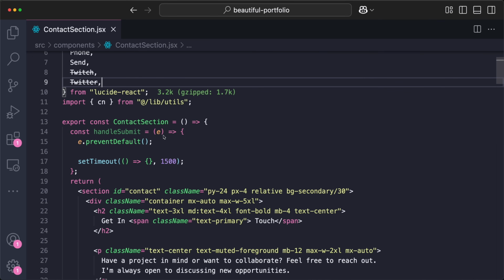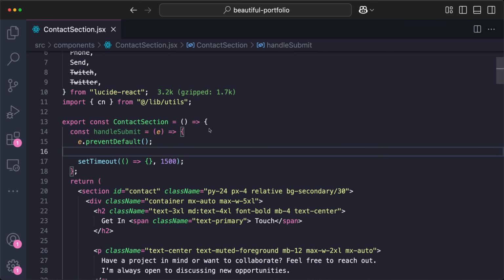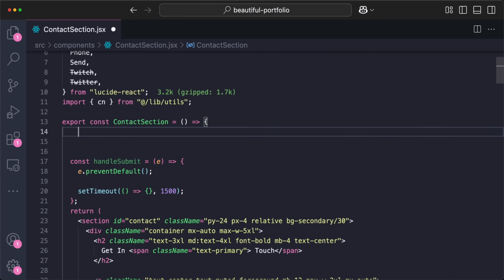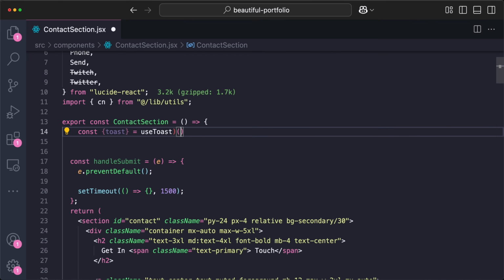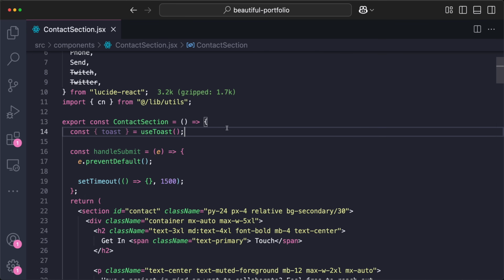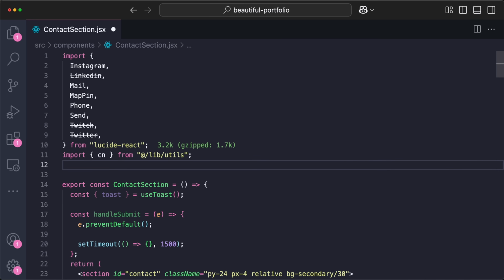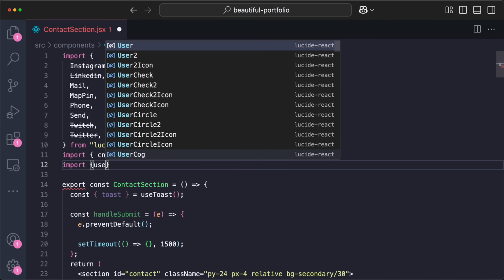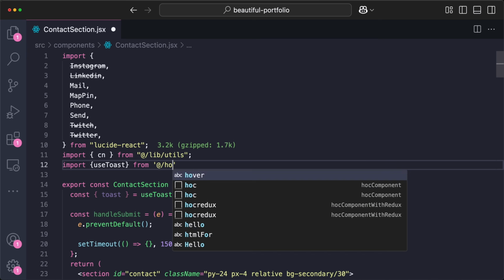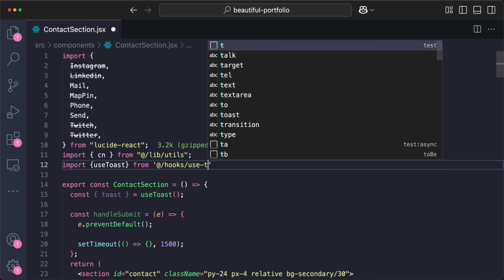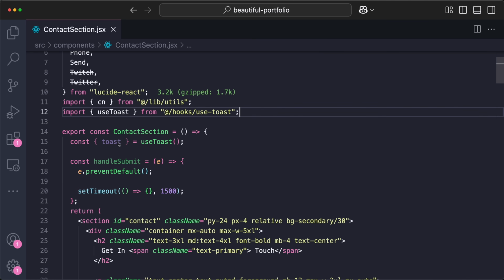What we can do is in our contact section over here, we want to use that hook to have access to the toasting. So I'm going to say const toast is equal to useToast. And again, we have to import that. So we're going to say import useToast from at dash, let me see where it is. It's hooks, right? So @/hooks/use-toast. Perfect. We should get back a toast.